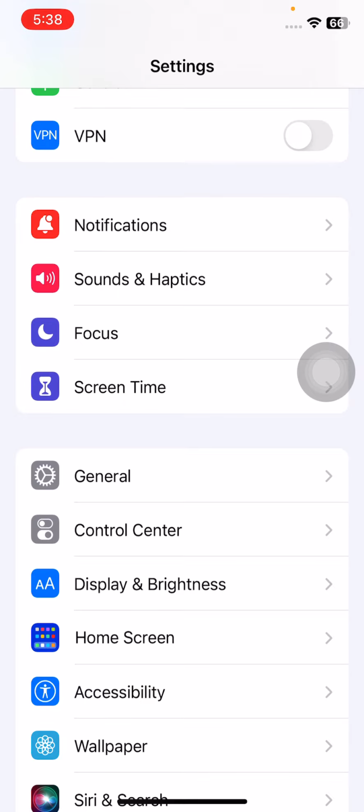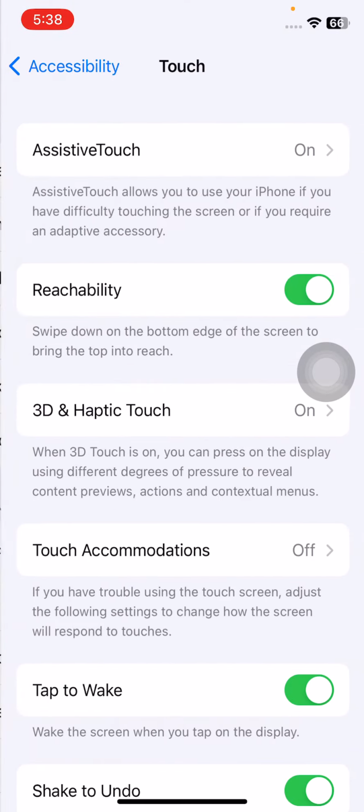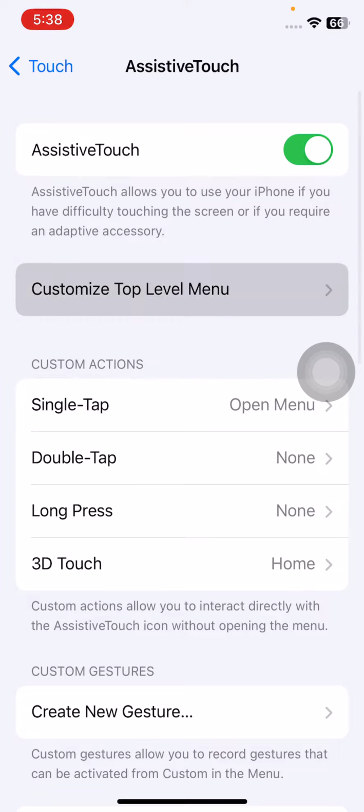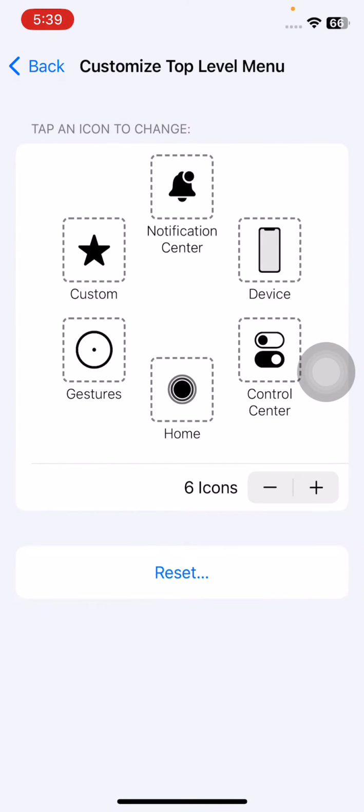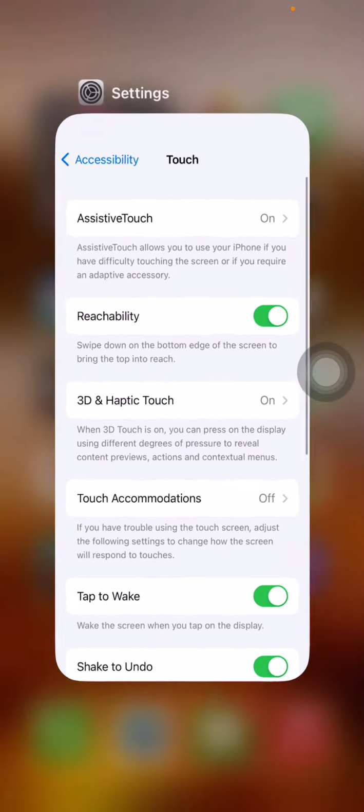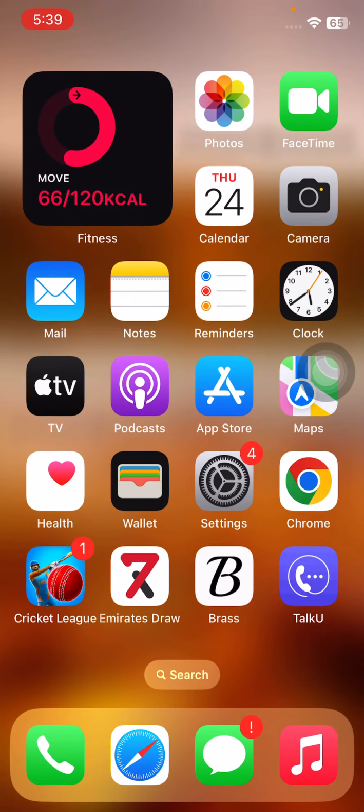The next solution is reset assistive touch. For the reset, tap on settings, scroll down, tap on accessibility, tap on touch, tap on assistive touch, tap on customize top level menu, and then tap on reset here. After resetting this, go back.